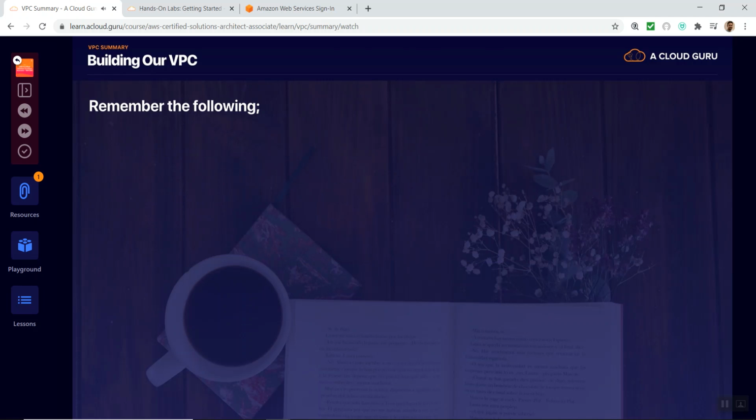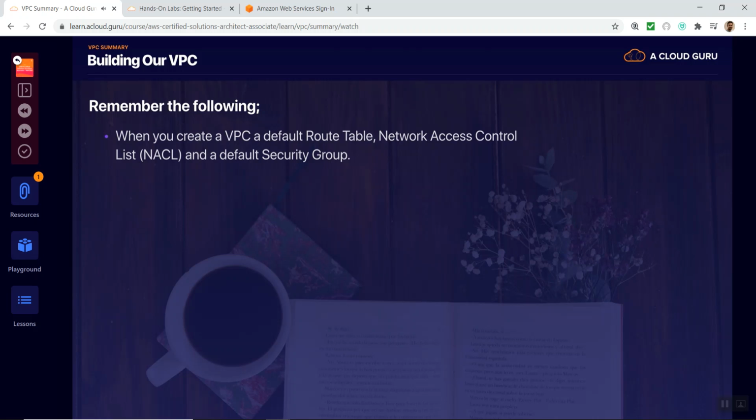So we then went on to build out our very first VPC, and when we created our VPC, it created a default route table, it created a default network access control list, and it created a default security group.